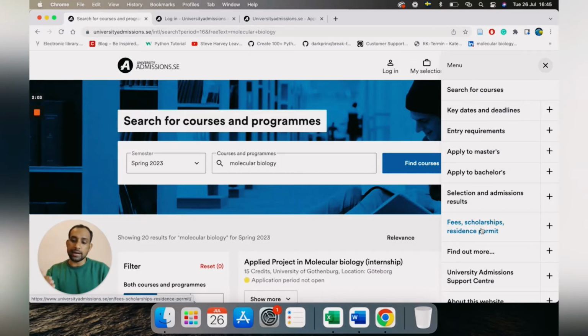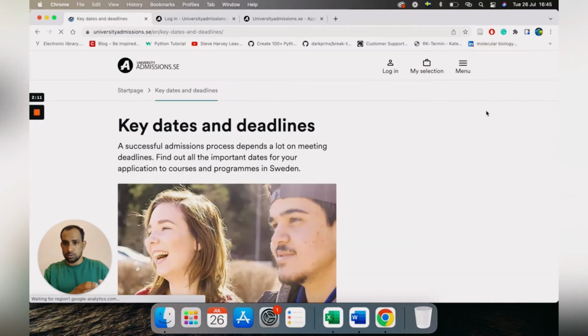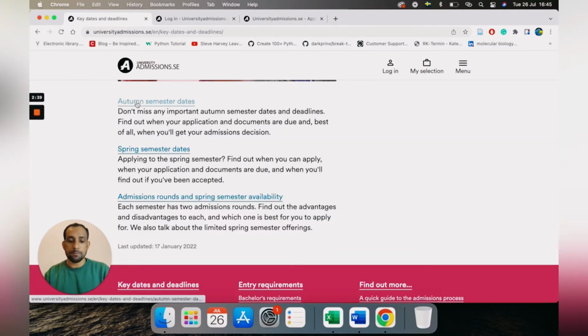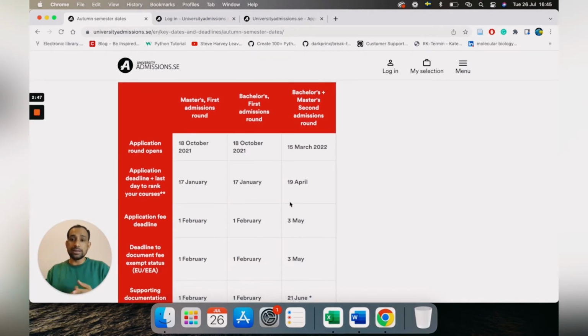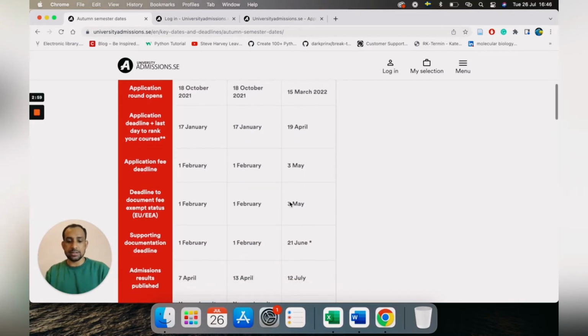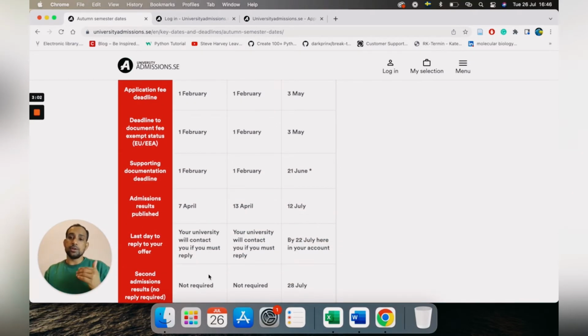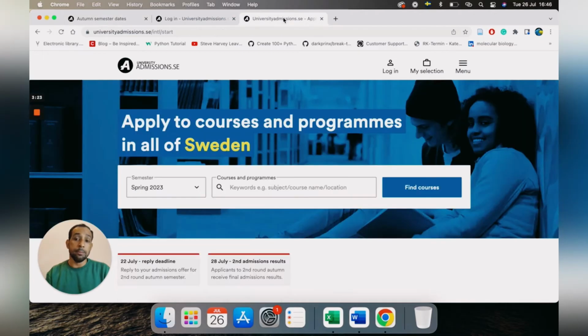It's hard to get into each tab and talk about that. It takes like 1 hour. So I will just go to the dates and deadlines to show you how to check the information. I will check the key dates and deadlines for the autumn semester. Here is the information like when the admission round is going to open, what is the deadline to submit your application, documents and fees. You can see the different deadlines here, and then you can also see when your results are going to be announced.